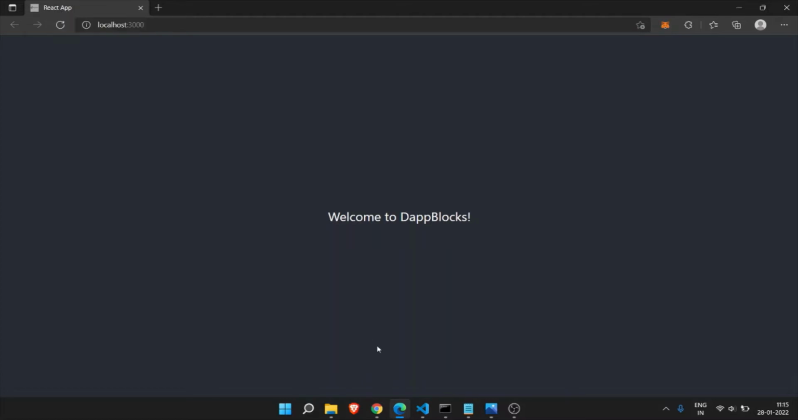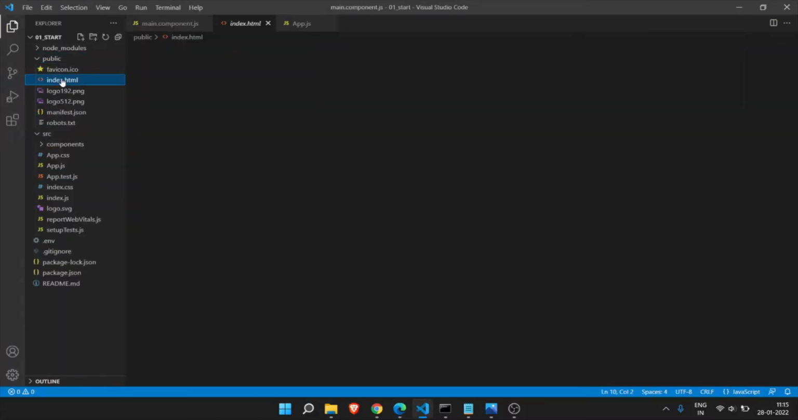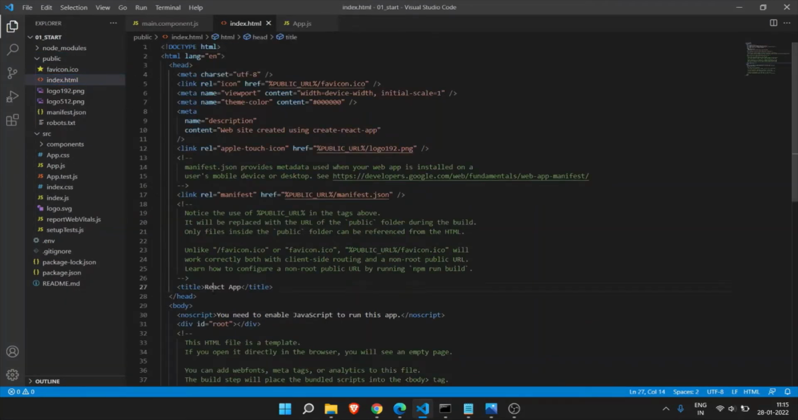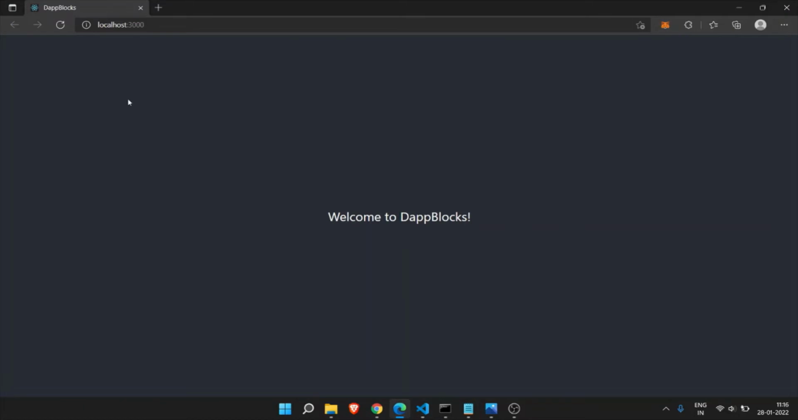Now let's change the tab name from React app to, let's say, DAPP blocks. You can save this file. Now let's go and write our main logic into the main.component.js.